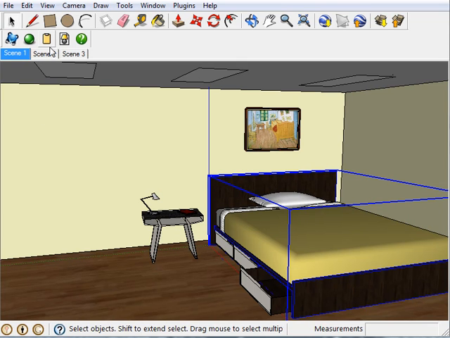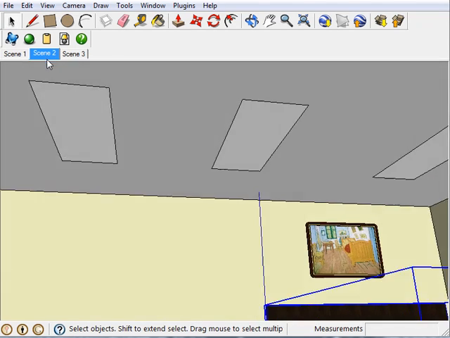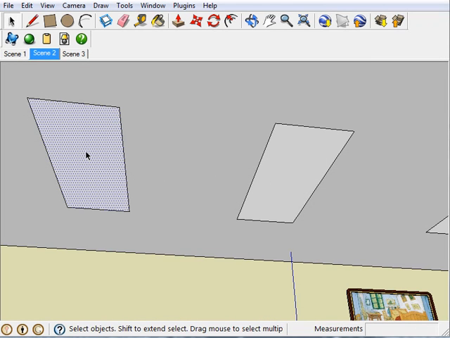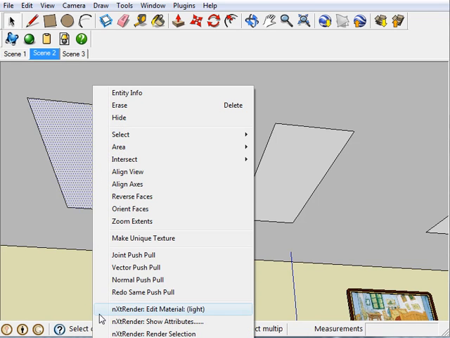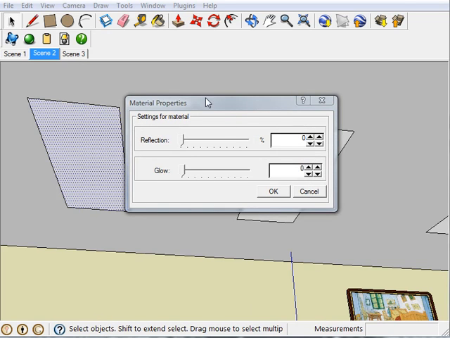So if I just rotate around a little bit here, you'll see that I've drawn a couple rectangles on the ceiling and applied a different material to them than I have to the rest of the ceiling. And the operation to add lights is the same as it was to add reflection. So simply hover over the material you want to light up, right-click, and go to Edit Material. And then the same Material Properties box will show up again. And instead of giving a value to reflection this time, we'll be setting the value to glow. So you can kind of think of these values as wattage.